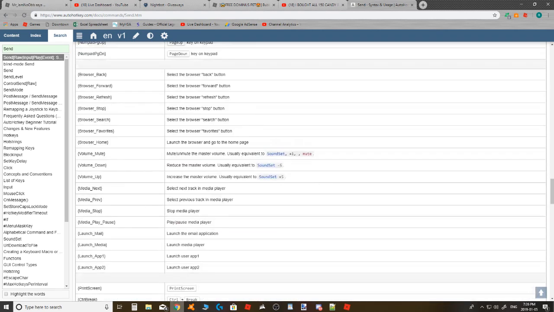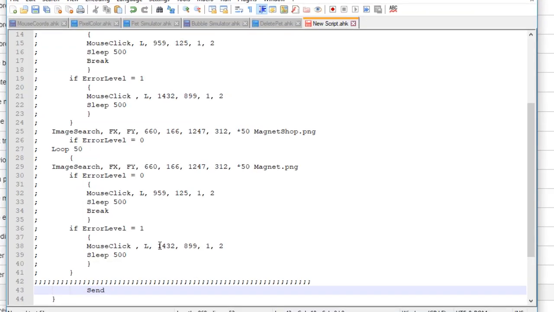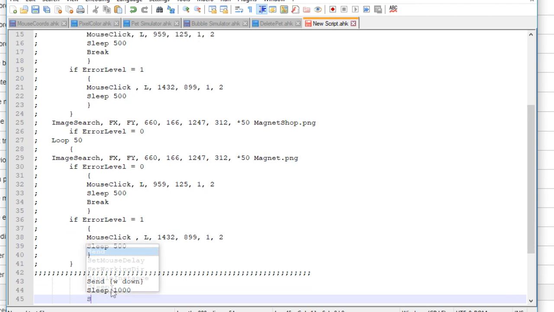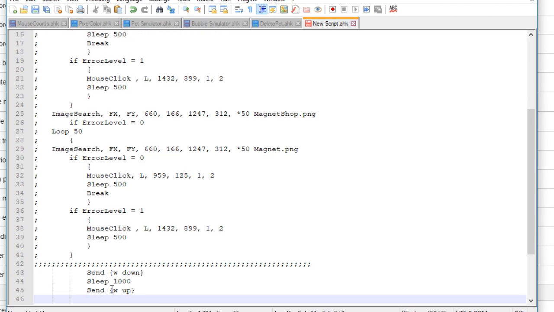So if you wanted to walk around in Roblox and have it gather up chests and stuff for you, you would have to send, put a bracket, W, down, bracket, that closes it off. So now it's going to send W down indefinitely. You'd want to sleep, whatever the number is, say 1000. So we'll walk W for 1000, and you have to send W up. I'm just going to fill this in really quick and I'll show you the finished product.